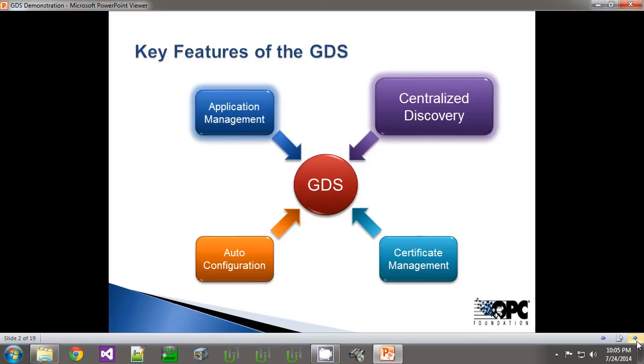Now, before I get into the details of the demo, I wanted to give you a little bit of an overview of the context that we're dealing with. A GDS is a database of OPC UA applications. And in many systems where you're deploying a lot of OPC UA applications, there's a need to manage these applications in a centralized way to reduce the administrative burden, the configuration costs of maintaining the system.